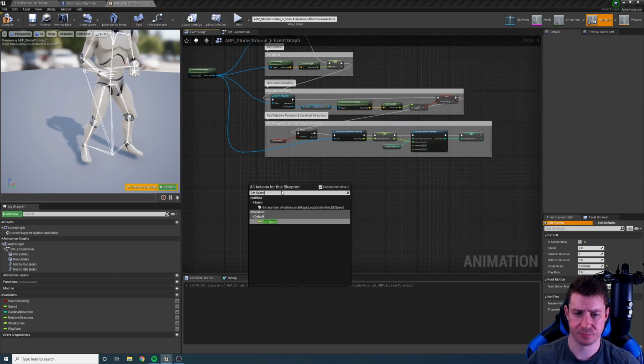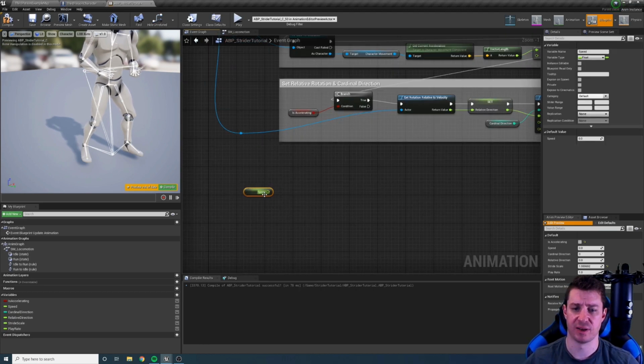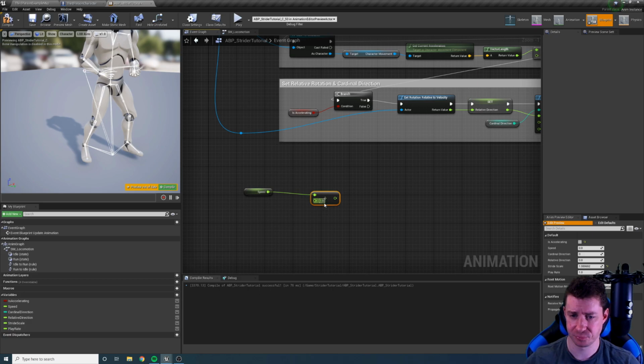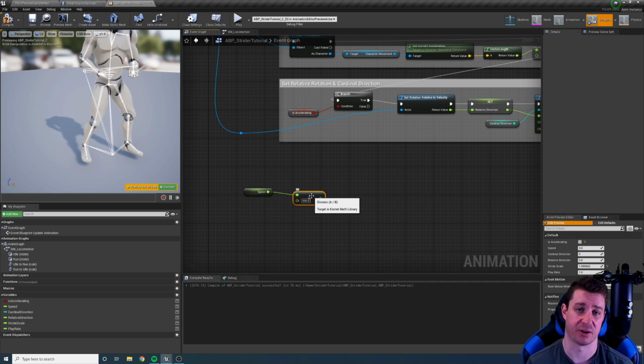We'll get the speed, get speed. Now we're going to divide it by our top speed. So what's the top speed of that animation? I don't know. I'm going to guess it's something like 600 or 450, 500. Let's just say divided by 500. Now this here is our total speed scale. So it's your current speed divided by the maximum speed of the current animation you're playing.